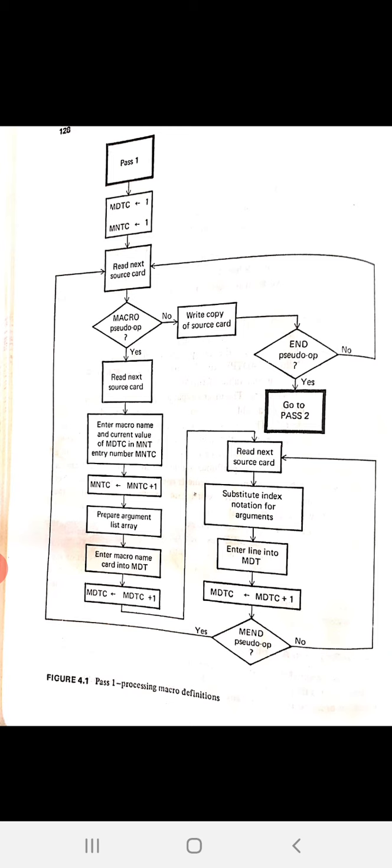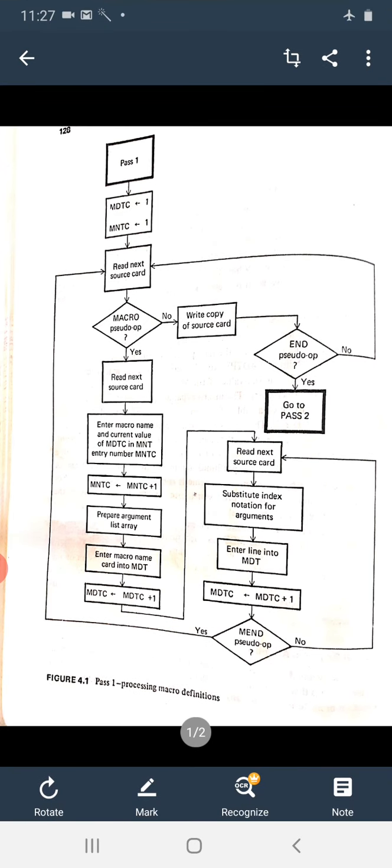Next we need to prepare the argument list array. The argument list array is nothing but again a table wherein you are going to store all your arguments which are being defined within your macro definition. So substitute all these index notations for your arguments which are being defined within your macro definition, and increment your macro definition table counter by 1.